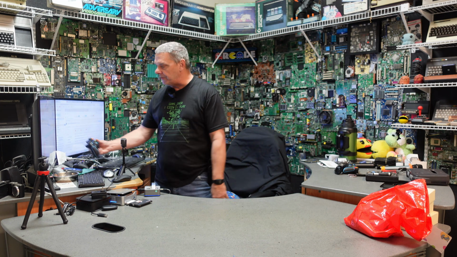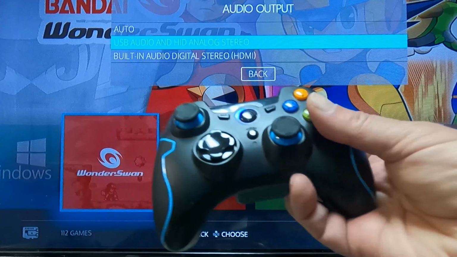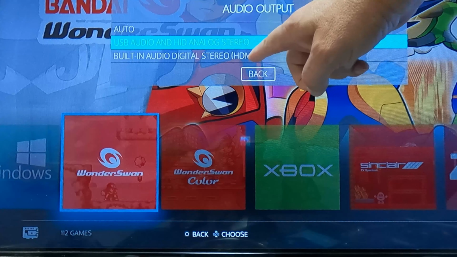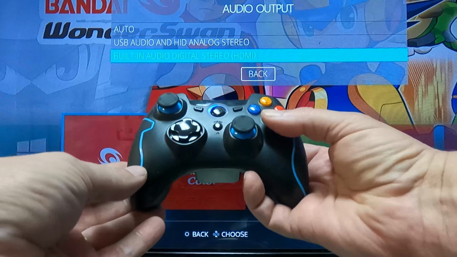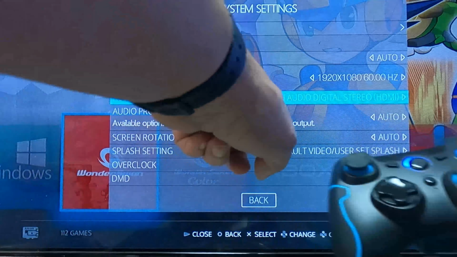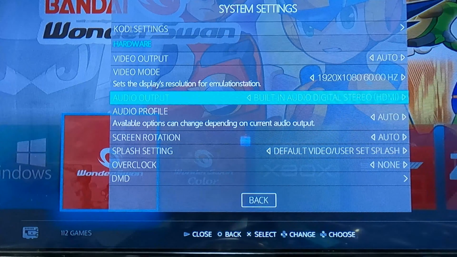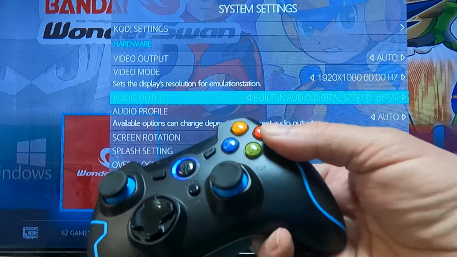So, if you click on the audio profile using your A button, you can see one of the options is for built-in digital audio or HDMI. So we're going to scroll down to that one. We're going to select it. Now you see it's actually got on here built-in HDMI. Then we're going to hit B to go back. That will apply.